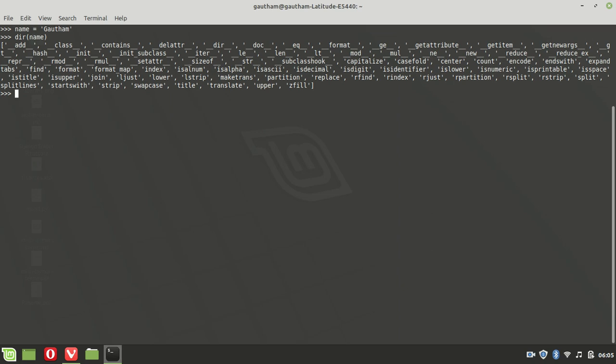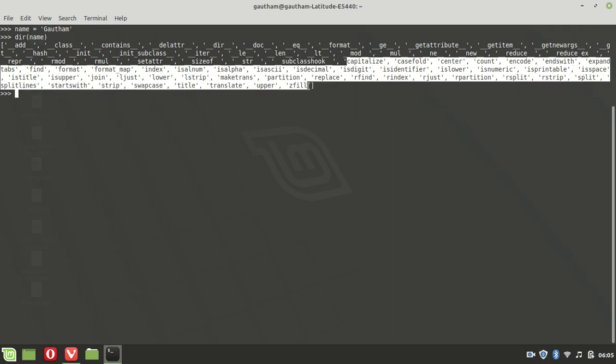so that I can play with my variable more and check out how it works. Now for example, name is a string, name is equal to Gautam. So Gautam is a string that is being referred to by the variable called name. Now these are all the methods available. Let me show you. Yeah, so these are all the methods available on my name variable, a string variable.